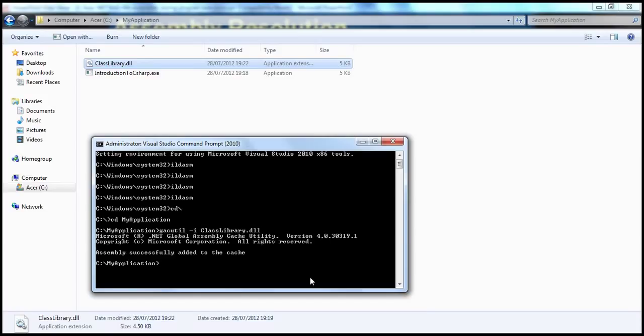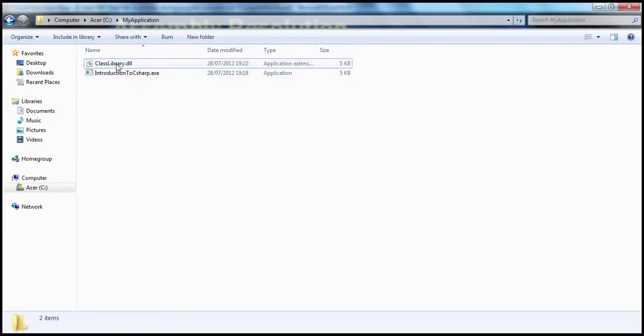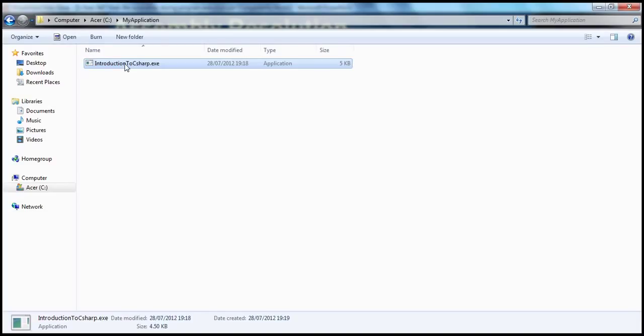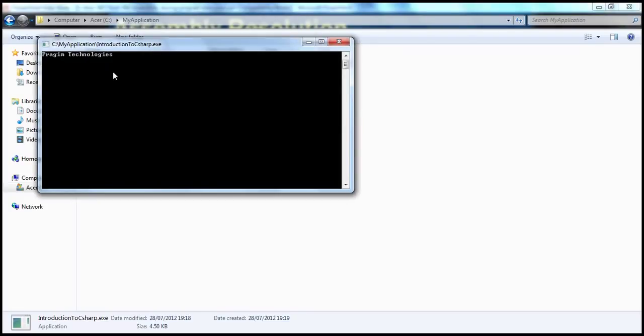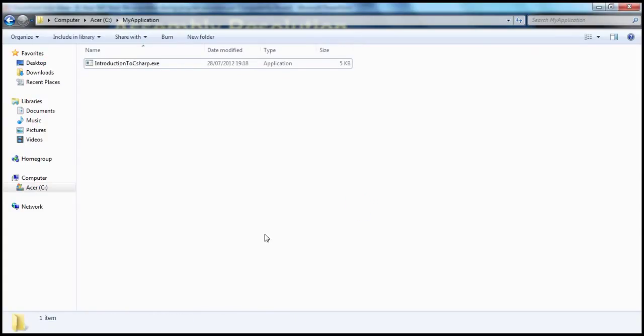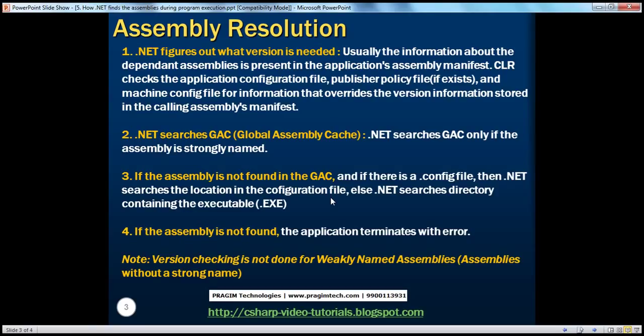The moment we do that, this assembly is now installed into the GAC. Now if I delete that from here and execute this program, it should still run. Why? Because we know that it will search the GAC and it will find that assembly there. So let me run that, and look at this, it still runs. Why? Because our assembly is now present in the GAC. So the .NET assembly resolution algorithm is very simple and straightforward. There is no complexity whatsoever, no registration of assemblies, nothing of that sort. It's very simple and straightforward.